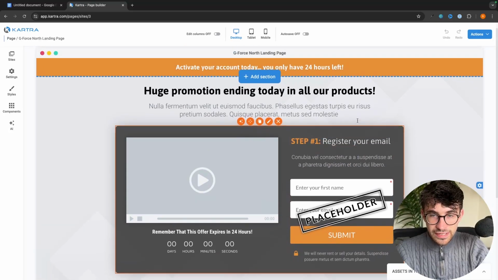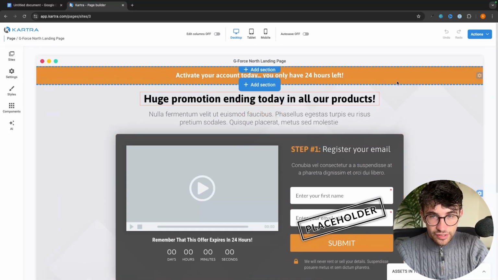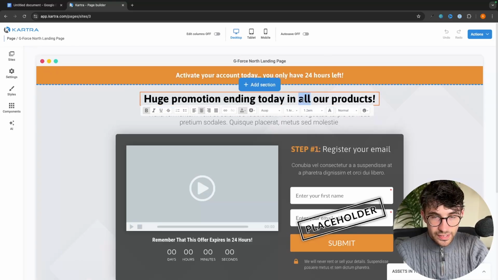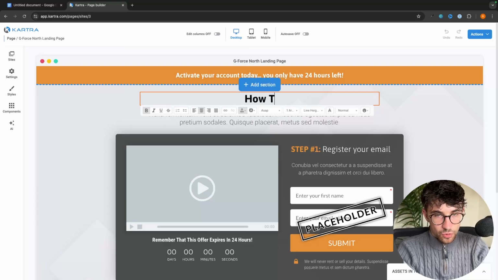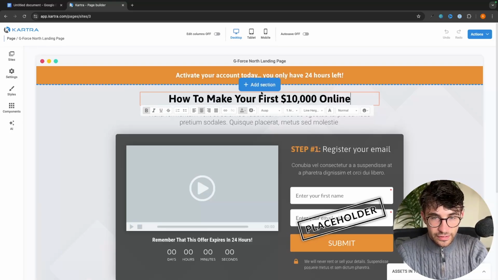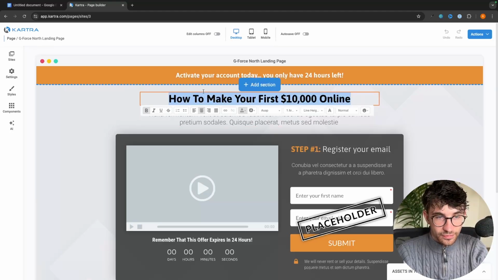So to change anything on this page, all we have to do is, let's say we want to change some text. We just click in, and then in here we can now go in and edit the text. So in here I'm going to say how to make your first $10,000 online, just like this. And then underneath, you will notice that we have this text formatting bar where we can make some changes to this text. So to make any changes, we do need to highlight the text first, just like this.